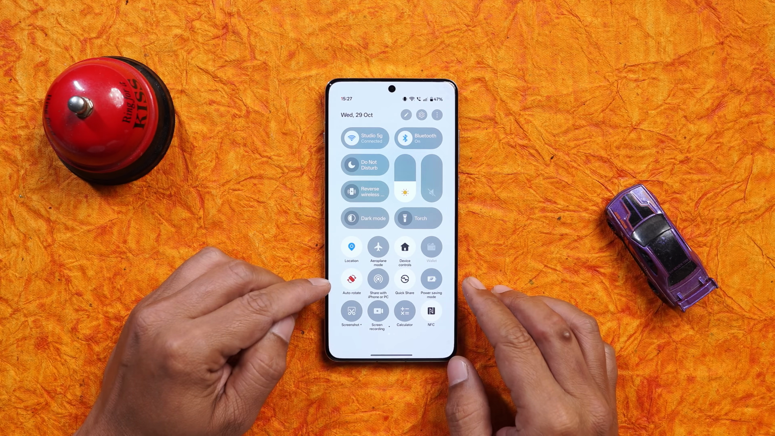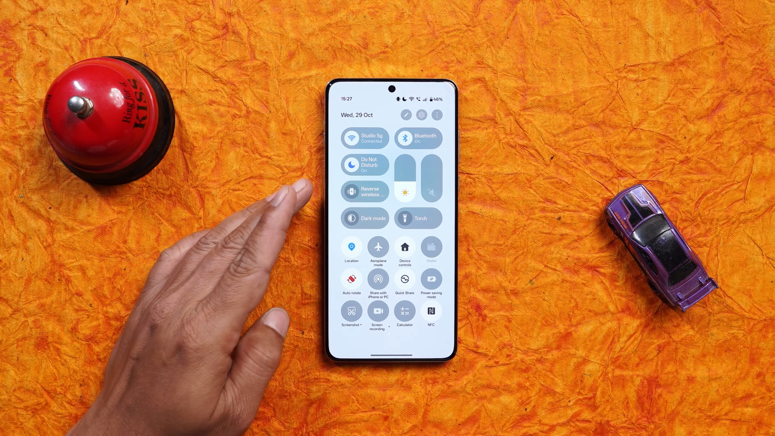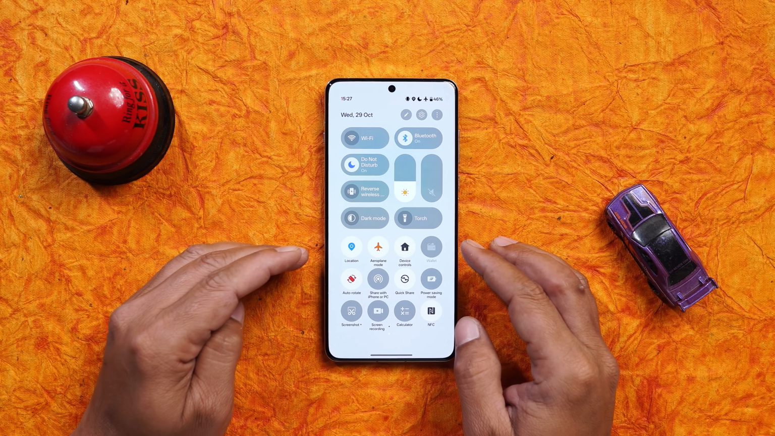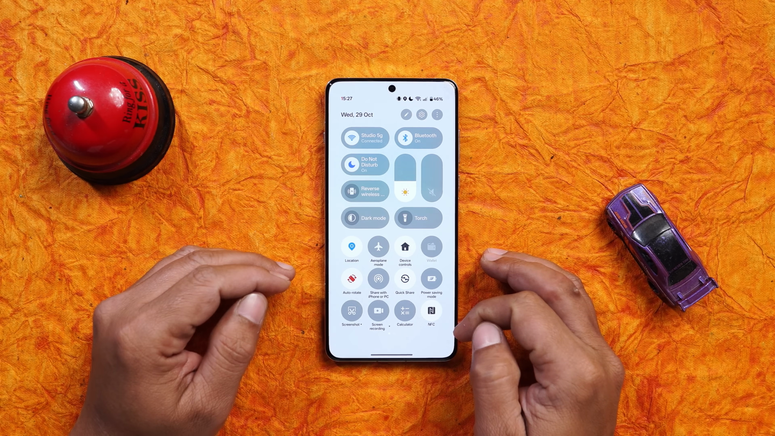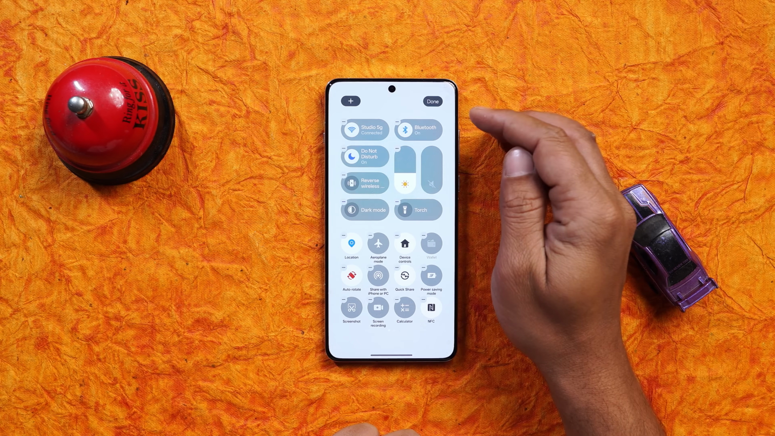Like for auto rotate, we have the red color, location we have blue color, enabling DND we have purple color, enabling airplane mode we have orange color. So this is how you can get multicolor option on your control center. And after that, now we have better options to edit the control center.